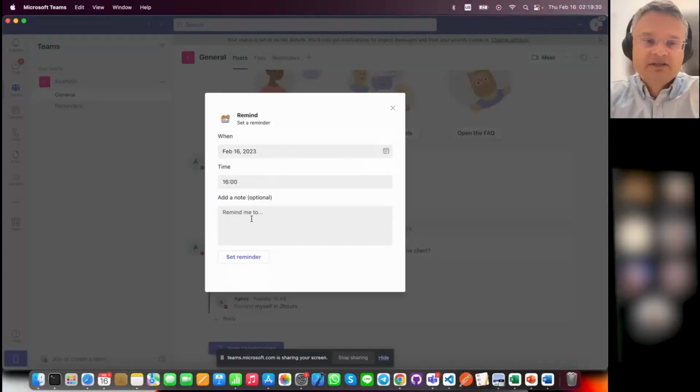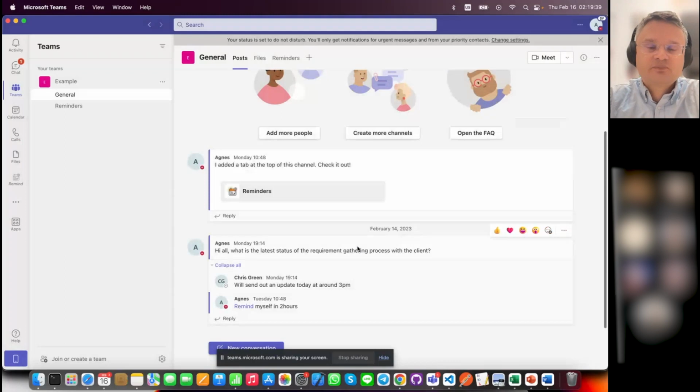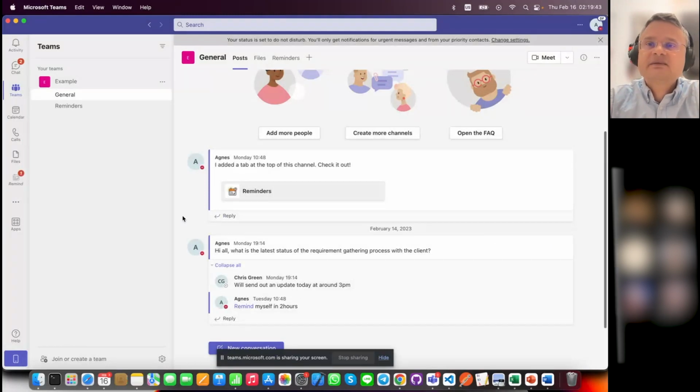It's probably not a good idea at that time. And I can say double check with Chris, add a note, and set the reminder for myself. This feature is very popular on mobile because what happens is that people are out of office, they see an important message and they just set a reminder on it for the next working day.